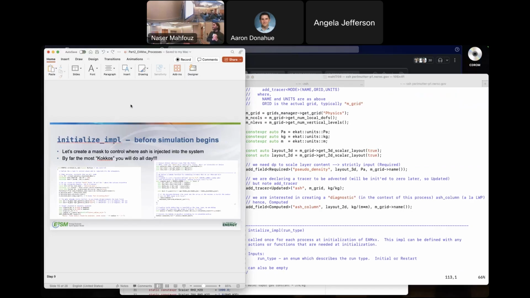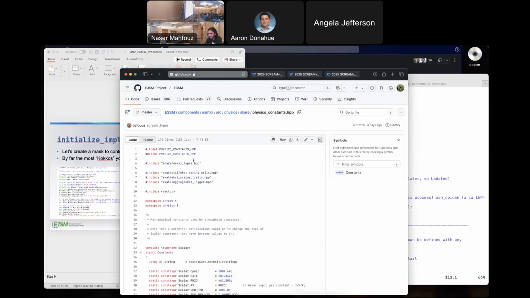Before we do, maybe we can first describe the difference between set grids and initialize impl. As we said, set grids is really where we're focused on setting the grids and the variables. If there's something that you need to do in your process just once at the very beginning, that can be allocating certain memory, or creating global variables that you intend to use. You don't want to have to calculate the same variable over and over again, which is what we're about to do. Then initialize impl is where you would do that.